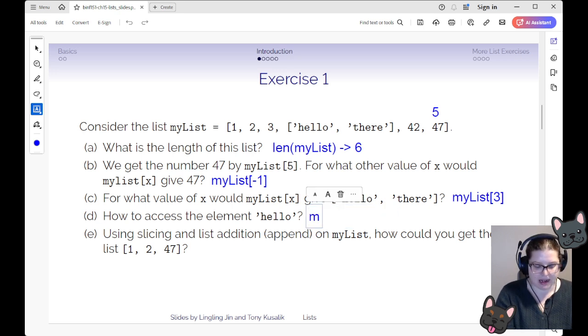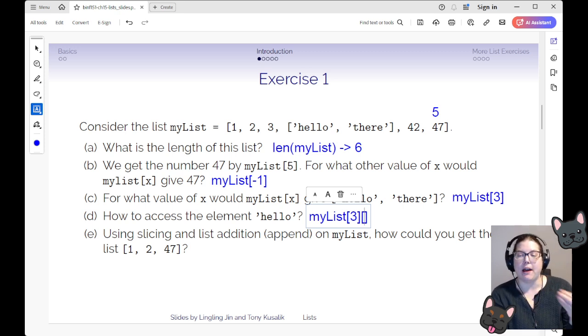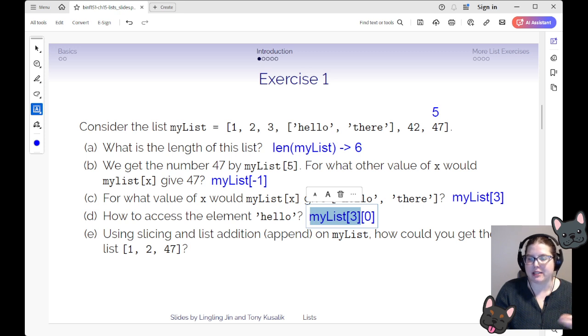Then to access the element hello, we need to do the same thing that we did in question C there. So my list 3, but then because that is returning a list, we can also add another set of square brackets there to index the individual elements of that sublist. Since we want hello, that is at offset 0 of that sublist. Effectively, the computer will look at this part first and say, okay, what's at my list 3, which is this list that we get here. It will then take that list and index it at 0, which will give us the hello.